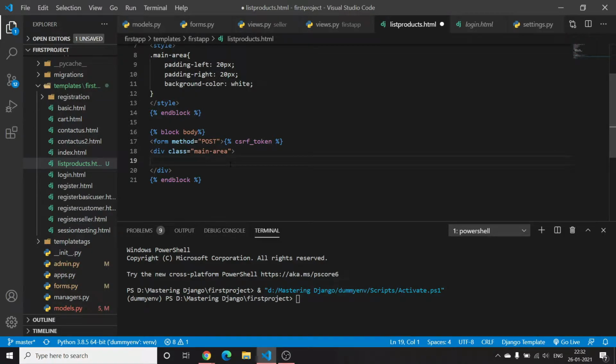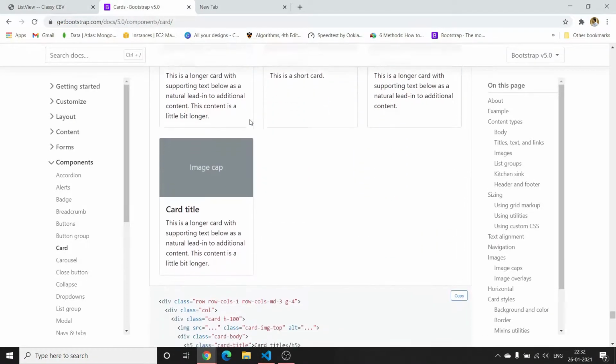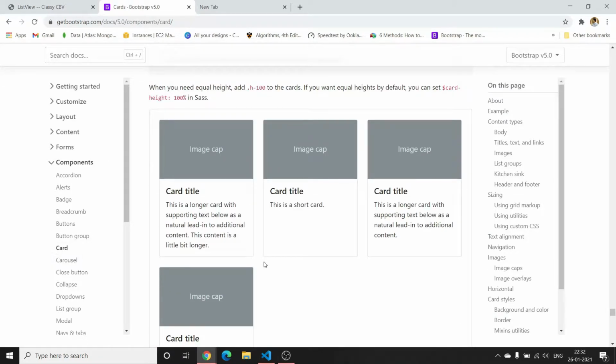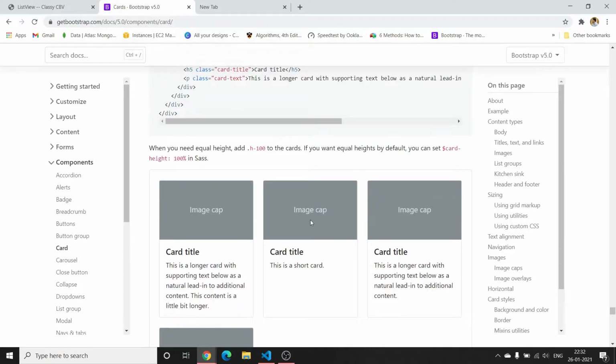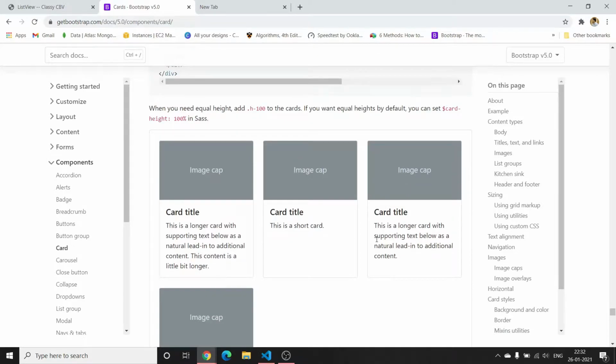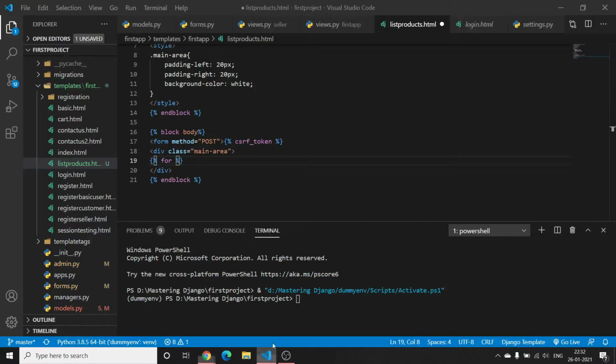And here I will be using these template tags of Django for showing the products on our page. I will be using the bootstrap card view. So basically we will be using these cards here. I have opened the bootstrap. Here in the components card section I will be using this because we want equal height cards, and we want wrapping, so that when we reduce the screen size, it automatically gets wrapped. So I copy this, and here I will be pasting this.